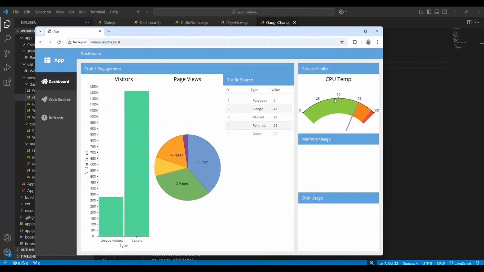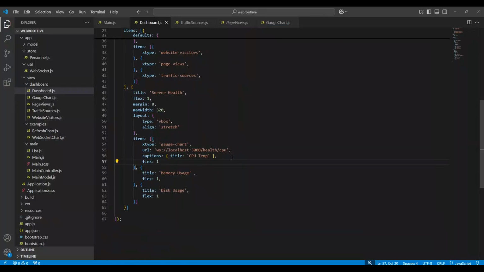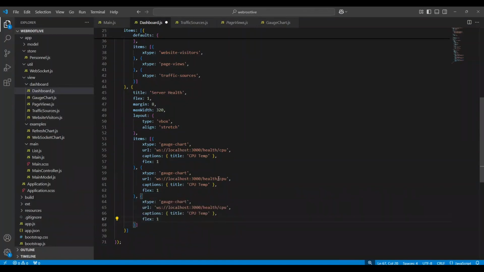Now I'm going to do the same for memory and the same for disk. So basically, I'm just going to copy whatever I have here, paste it, paste it. Now it's going to have a different title and a different endpoint. So one is memory and the other one is disk. And of course, I'm just going to give it that title. So this should be memory usage and disk usage.